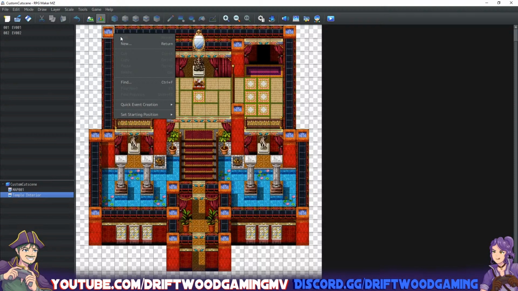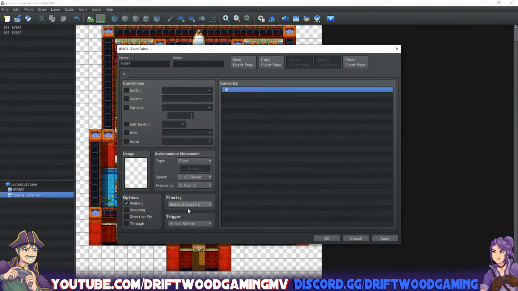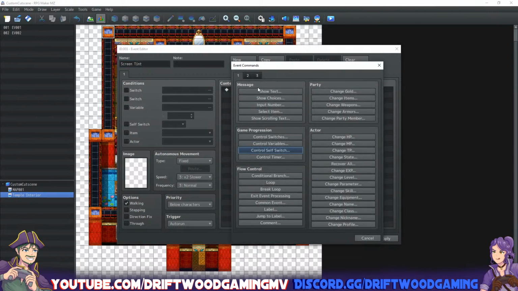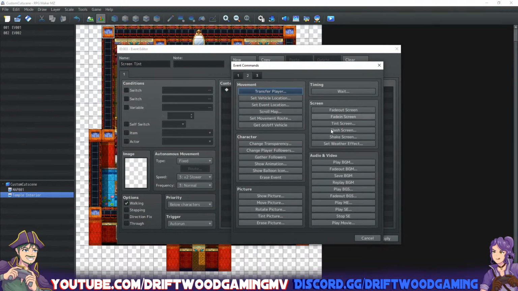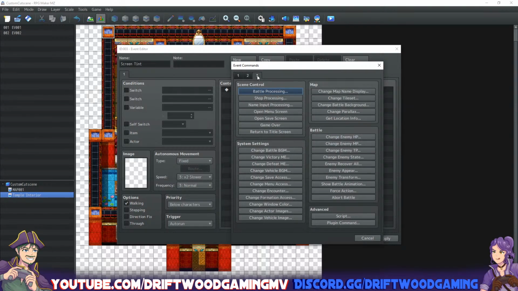We'll make a new event, and this will be an auto run event, and this will be an event that happens every time you enter the map. What if you want to, maybe you want to do a screen tint every time you enter the map. And so we can do that. Let's do an erase event with this one. So we'll call this one screen tint. And this one will tint the screen. You can do lots of things with these events. We do not have time to go over all of them, but we'll go ahead and tint the screen.